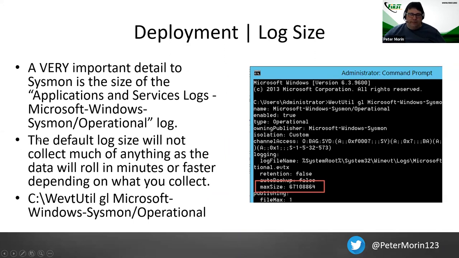A couple things before we take our break. Deployment. This is another thing that a lot of people don't think about, but it's a very important detail to Sysmon: the size of the applications and services logs, the Microsoft Windows Sysmon operational log, the log file I just showed you. The default size will not collect much of anything, as the data is going to roll in minutes or faster, depending on what you're collecting. If you're collecting event ID 22 or DNS, and you have a very active machine.